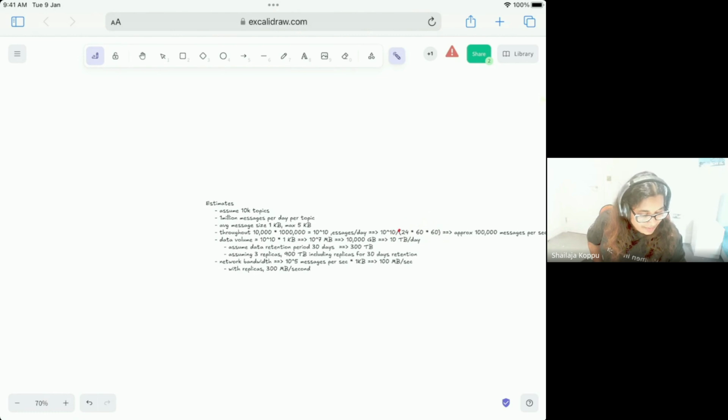Now, when you divide 10 power 10 by 10 power 5, we are doing division, so just do the subtraction, 10 minus 5. That means the remaining is 10 power 5. 10 power 5 is 1 lakh, 0.1 million messages per second. This is the throughput. That means this is the minimum number of messages per second our system has to support.